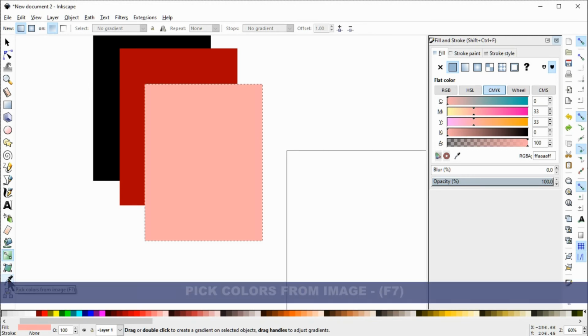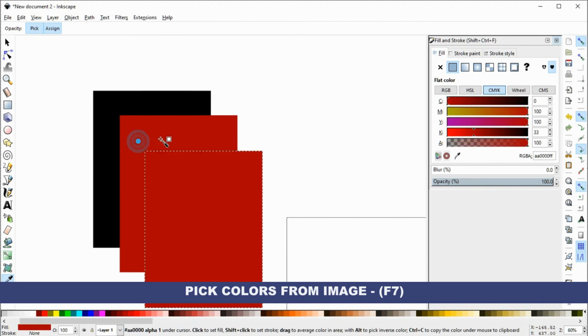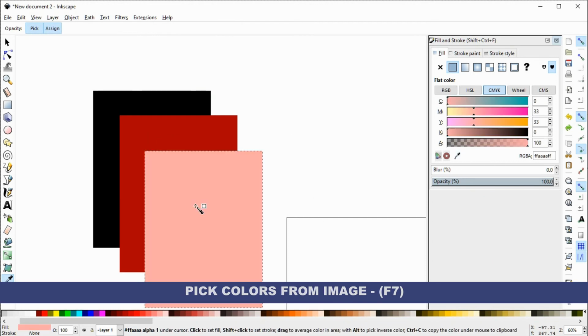And F7 is going to be pick colors for an image. This can also be selected right here. If you don't want to open that, you can hit F7, easy enough.